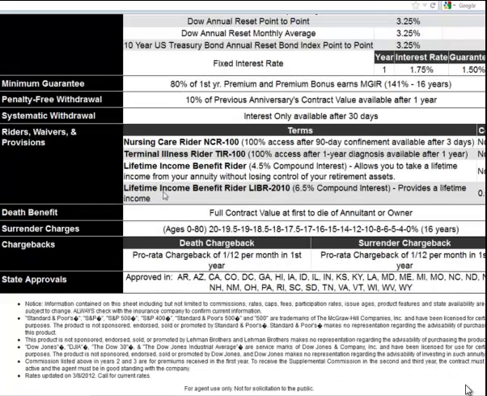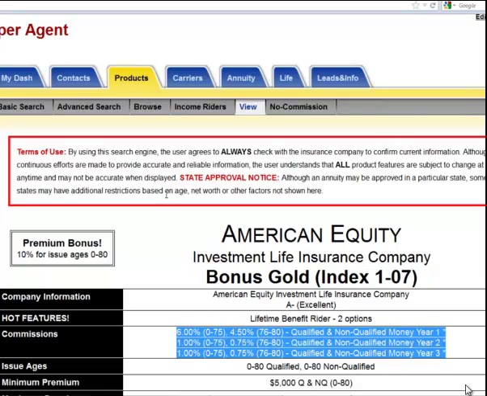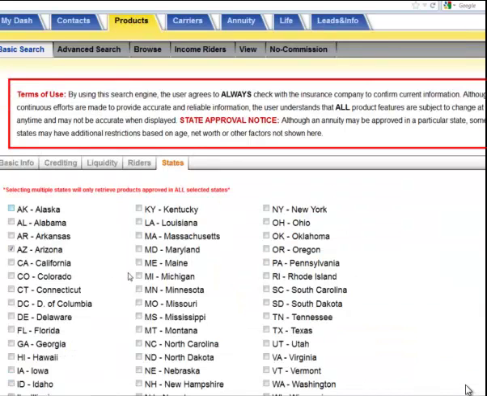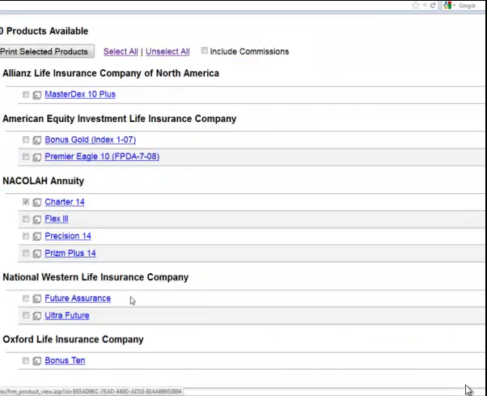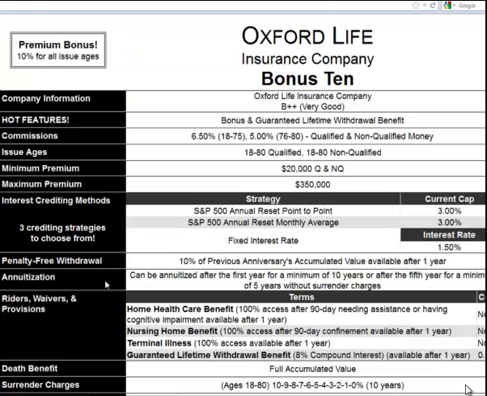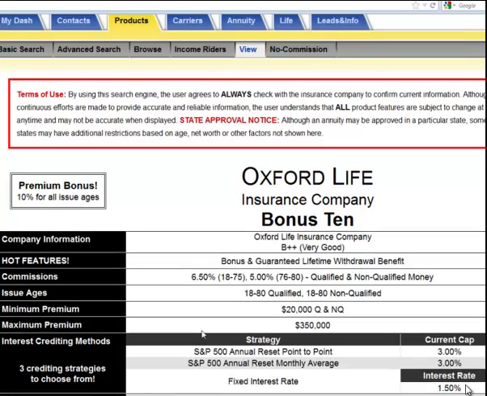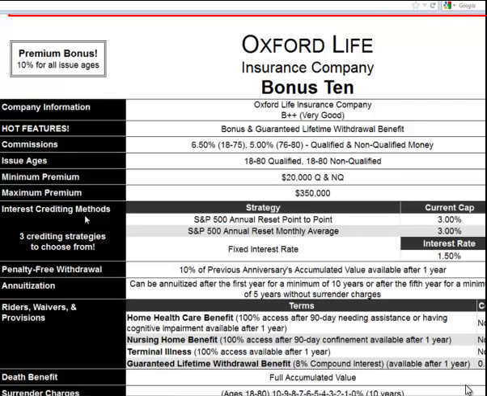Each one of the product sheets that we choose, if I was to go back to basic search and look at another one, they're all going to appear exactly the same, in the exact same format, because that's the way the computer generates it. So once you are familiar with the layout, you can go, okay, I wonder what the surrender charge period is. It's right there. It's always towards the bottom. And this is Oxford, a company that Rick was just mentioning.